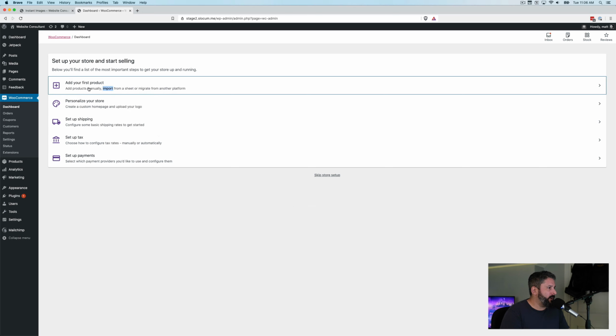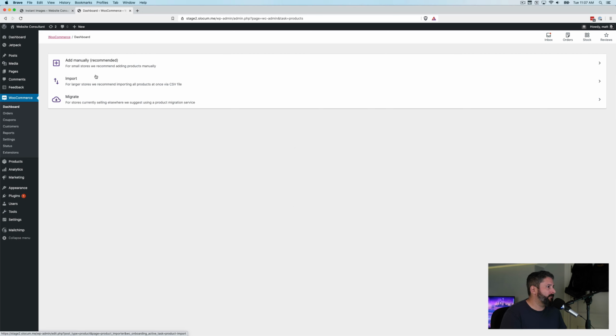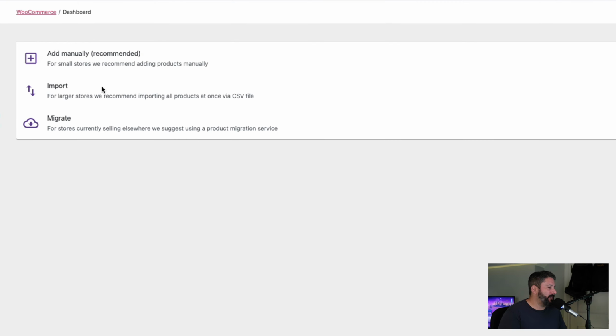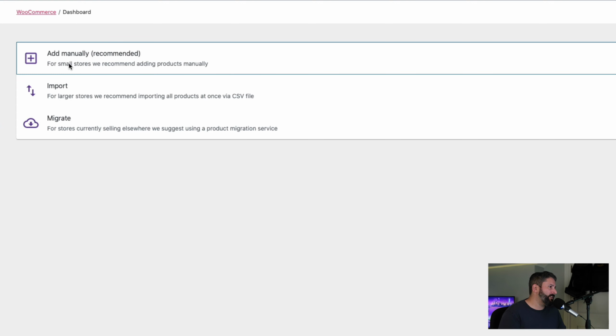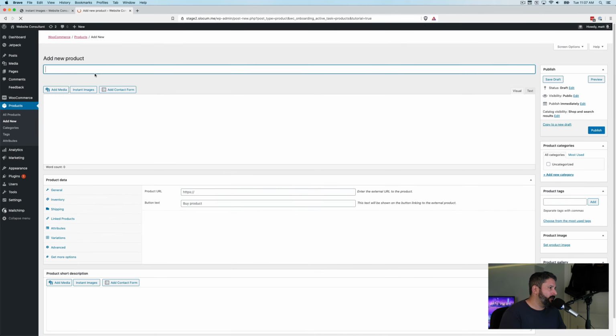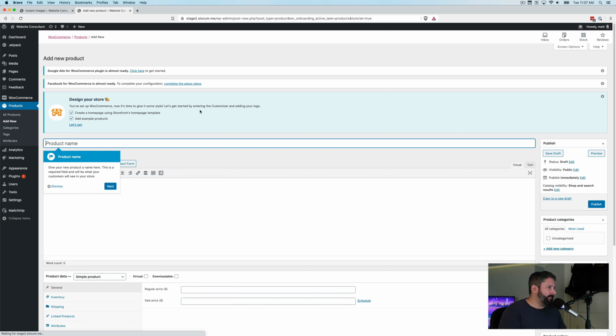First, let's set up the product. So we're going to open up our first product. And first, we're going to add manually. We can import from a CSV file or migrate them from an existing online store, but we're just going to add manually. Give this a second to load up.